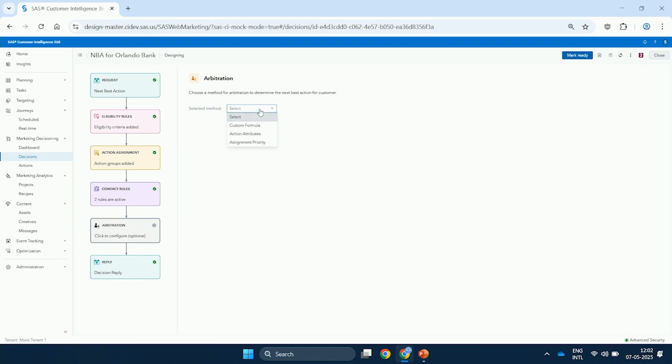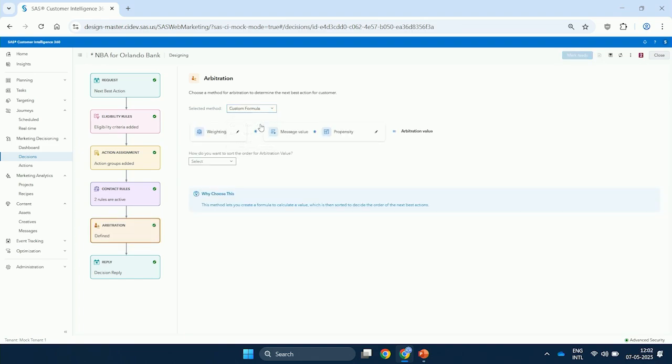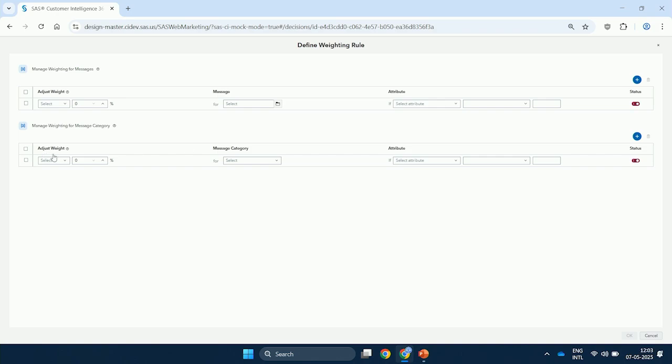So I'll choose one of the arbitration methods which are available out of the box, and I'll choose a custom formula. And this is an out-of-box formula which you can go ahead and edit, and I'll go and click on weights. What I'm going to do, I'm going to increase the weight of my credit card offer, say by 40%. Message category is nothing but offers. And I'll go and click, let's add one more. Let's reduce the importance of loans. Let's reduce by 20%.